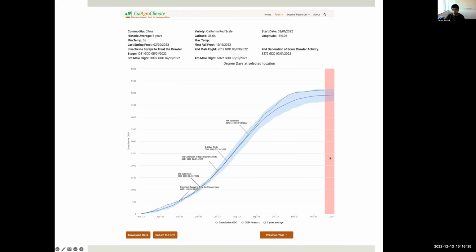You also see at the end of the map there is a red bar which shows your fall frost exposure. A lot of times when you have crop or pest phenology going up to the harvest time frame, you also want to see whether there is a harvest time frost risk or not. And so that's also added information there.